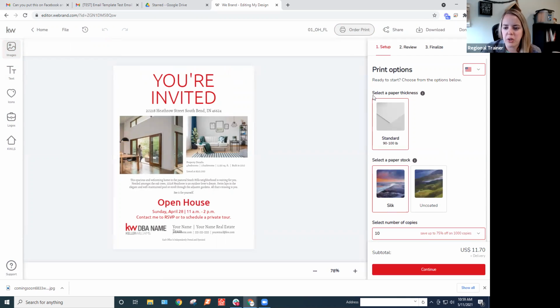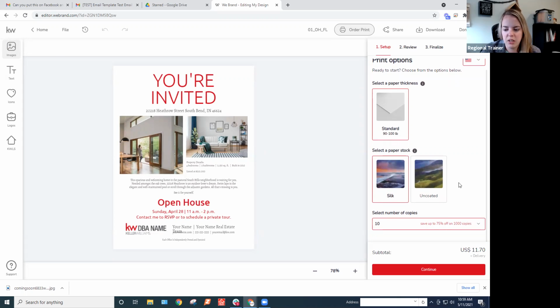So when you click order print, there's the standard thickness. You can either do a silk or uncoated. If you hover over the little eye, it's going to give you information. The paper stock protection is a good way to protect your print against scratches and against color rubbing off, especially on heavily colored documents. So it's probably better to have the silk than have it uncoated.